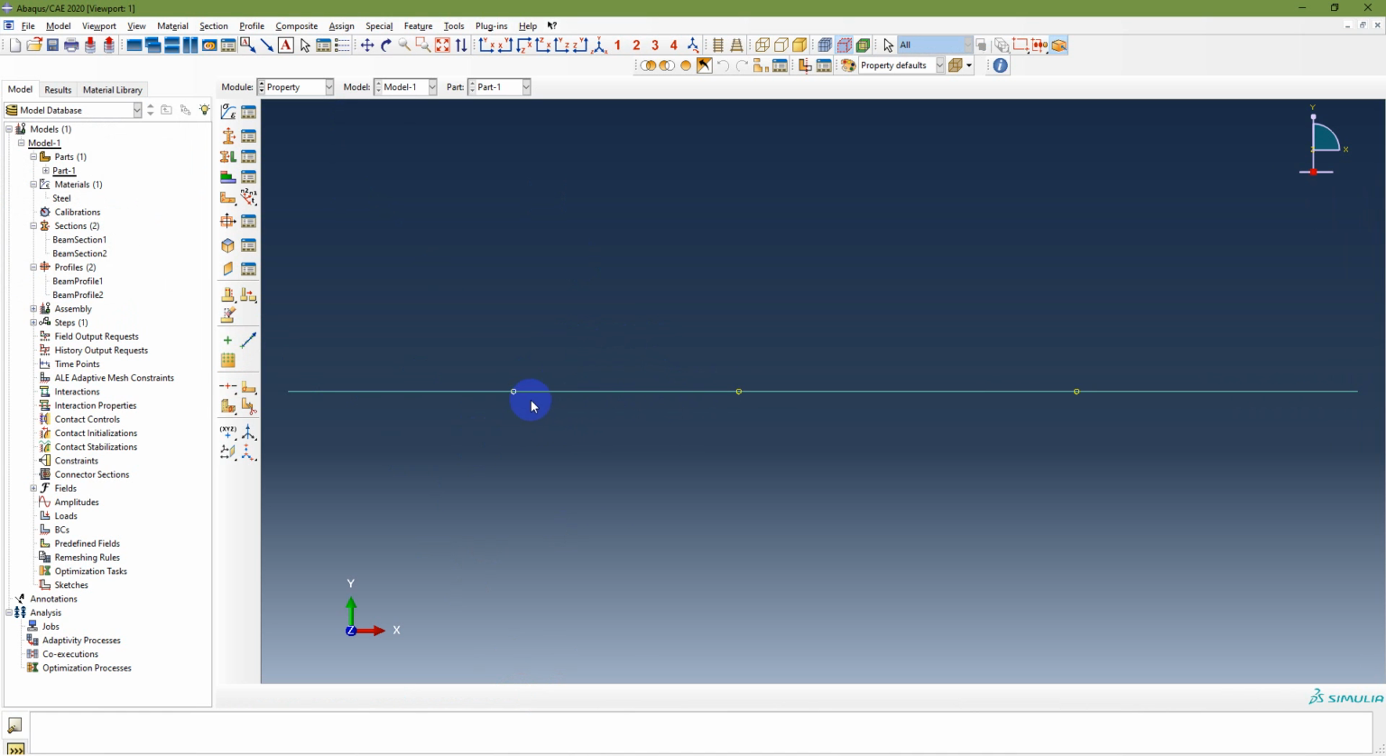Once I have created that, the next step is assign beam orientations. Here in the property module, you have this one, assign beam orientation. Select a region to be assigned a beam section orientation. That is being selected, done. And then for the same one, you need to press enter and then OK. So then beam orientation has been defined.